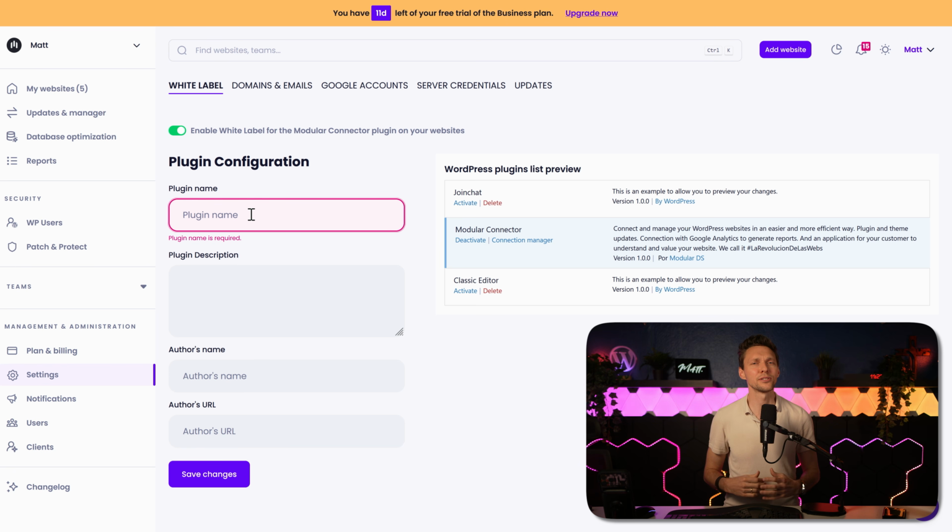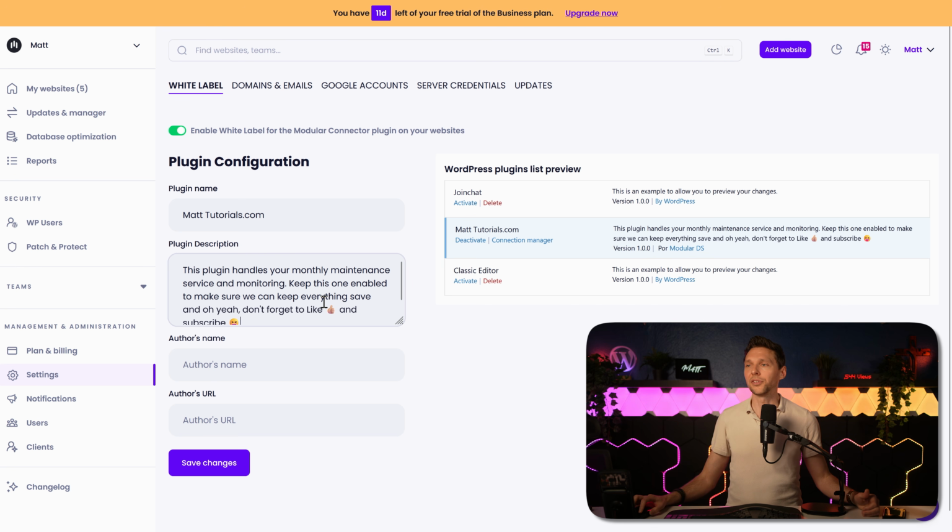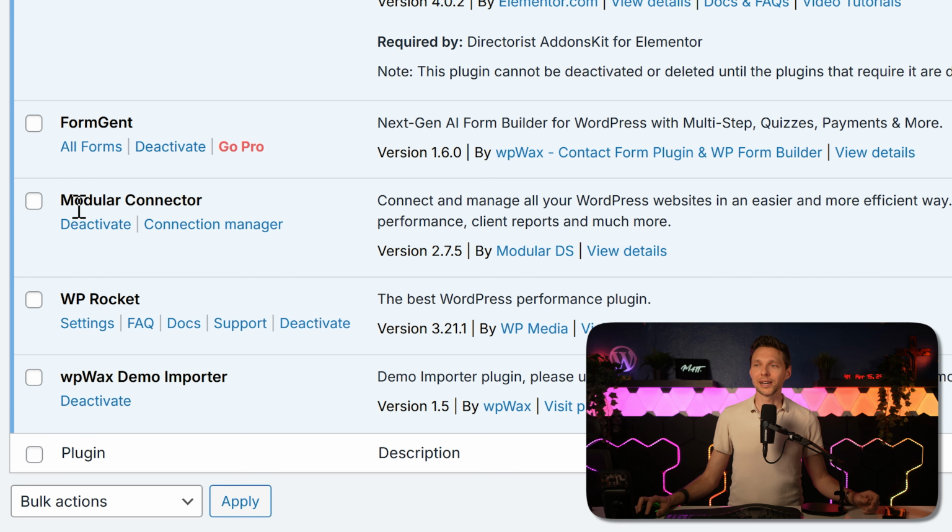Your clients do not need to know how much money you are making on the maintenance service, right? You can first change the plugin name to your business name. For example, madtutorials.com. For example, this description is very nice and people can see that inside of the website. And then you can even change the author's name and the author's URL.